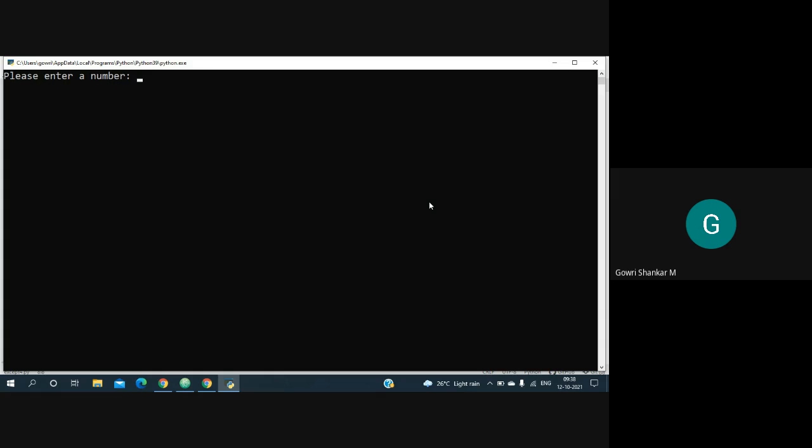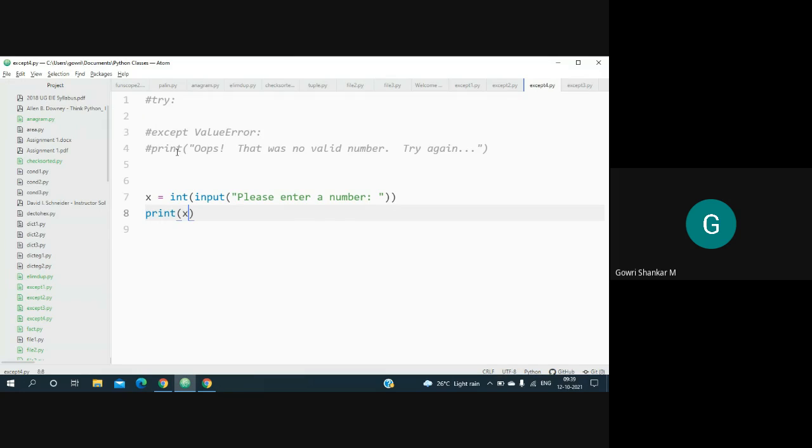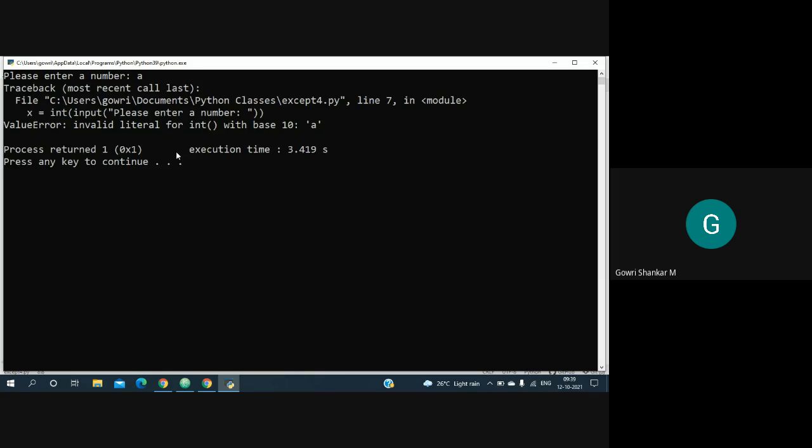Now it is asking me to enter a number. Let us say I'm entering 10. When I enter 10, it is converting it into a 10, and then we are getting an answer. So it is a normal execution. Now what will happen if I execute this program again, and instead of entering a number, I enter A?